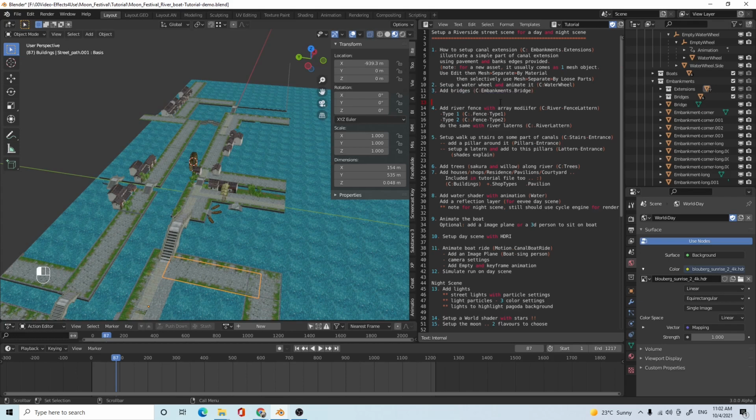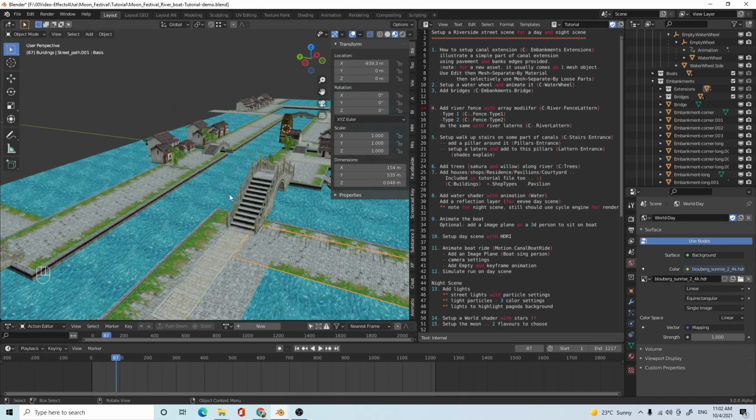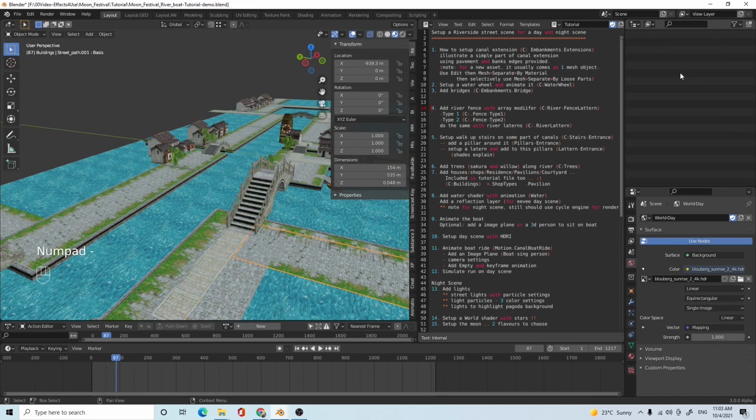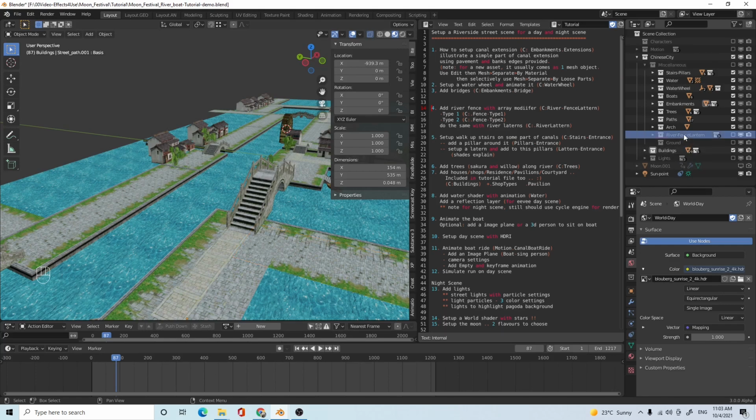So that's adding the embankment extension and then adding bridges, as shown in step 3 of this tutorial. Next I want to add a river fence. To make it nicer, I thought it would be good to have some fences built around it. The fences are set up in a collection called River Fence Lantern. So let me start again. I go back to the outliner, press minus to go back to the beginning of my outline, open up Chinese City, I believe it's under Miscellaneous. Yes, River Fence Lantern.